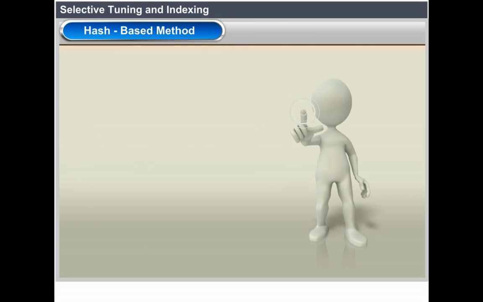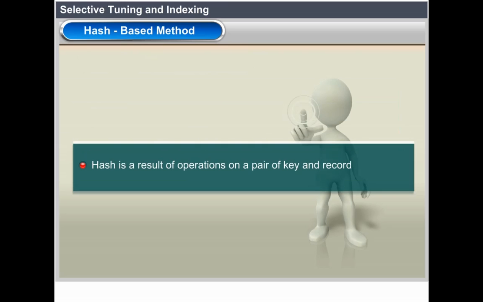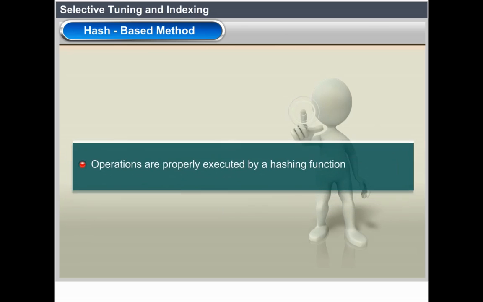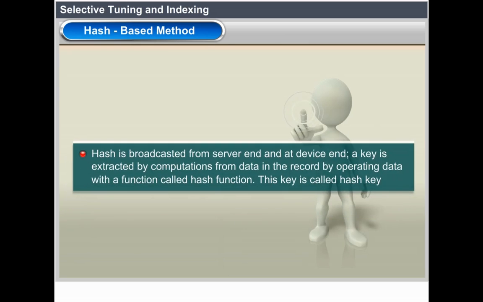Hash-based method. Hash is a result of operations on a pair of key and record. The advantage of broadcasting a hash is that it contains fewer bits compared to the key and record separately. Operations are done by a hashing function. Hash is broadcast from the server end and at the device end. A key is extracted by computations from data in the record by operating on the data with a function called the hash function. This key is called the hash key.